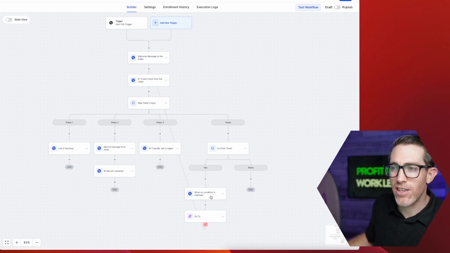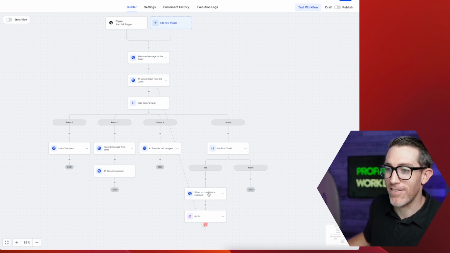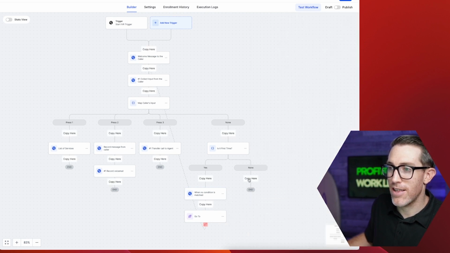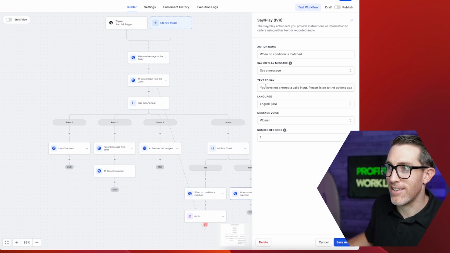And I actually think I prematurely deleted one aspect of this, which is if it's the second time, they had an action here that says, you have not entered a valid input.